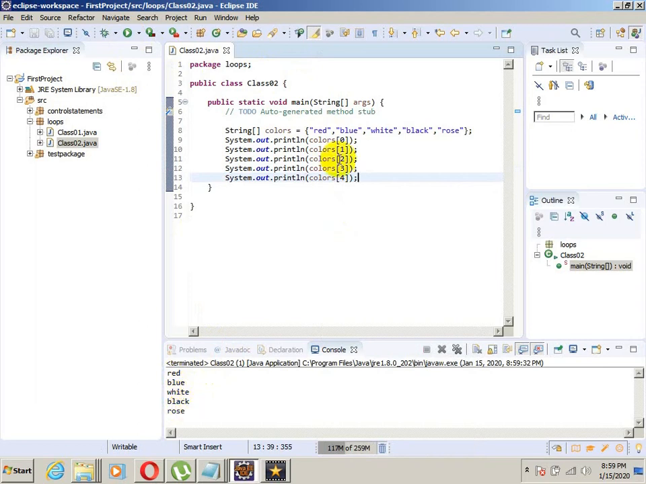And now you will ask me, but how? This first should be 1, this should be 2, this should be 3, until 5. But the point is that arrays always start with 0. The first element of an array is 0. And because of that we are starting with 0: red, blue, and we have elements until 4.